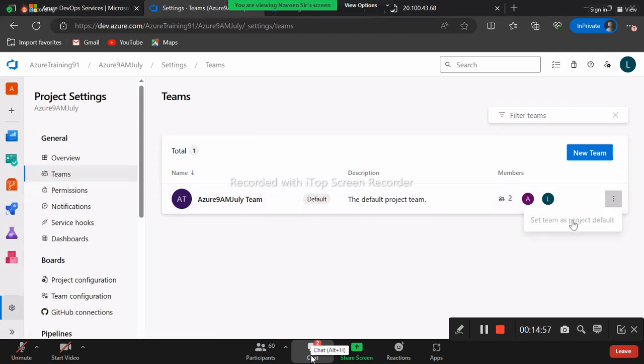If you want to do some setting as default, that we can also do. It's already the default one. In what case will we make it default? When we have 4-5 teams. We have only one. That's why it is default by default. Okay, good. Let's discuss more in upcoming sessions.